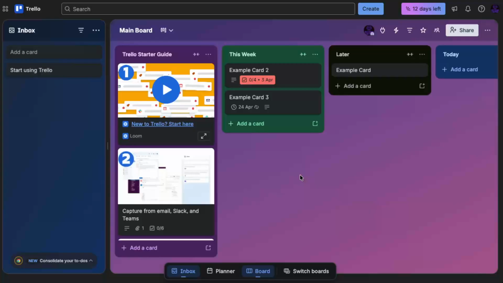In this walkthrough, I'll guide you step by step through the process of finding and adding a power-up to any Trello board you already have.